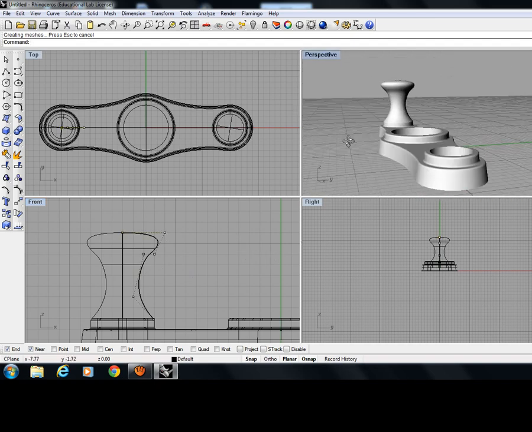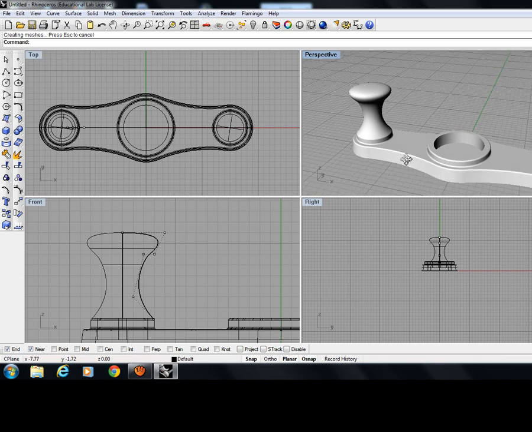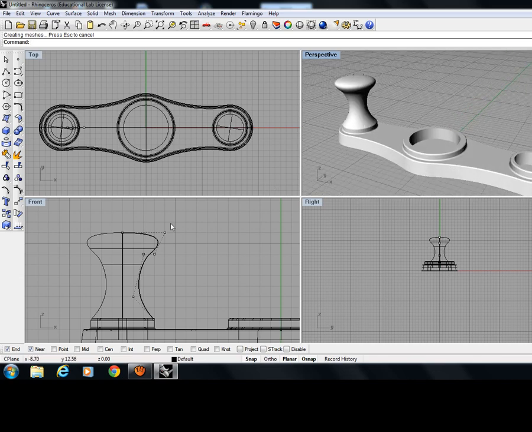Let's say I'm going to leave it like this. I'm going to leave my handle like this, and I'm going to take the control points off with right click, and I can continue with my design.